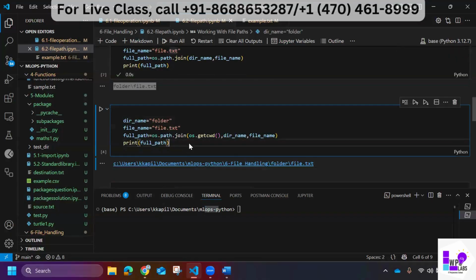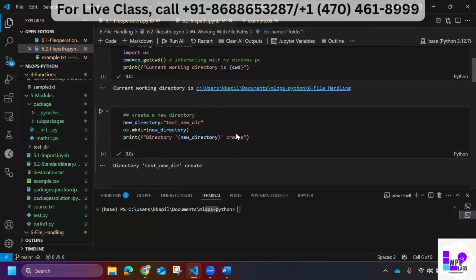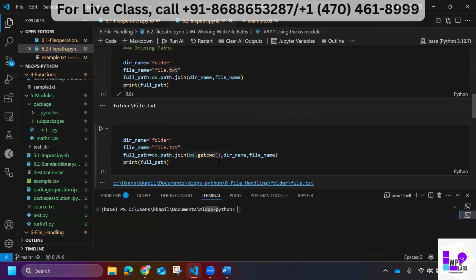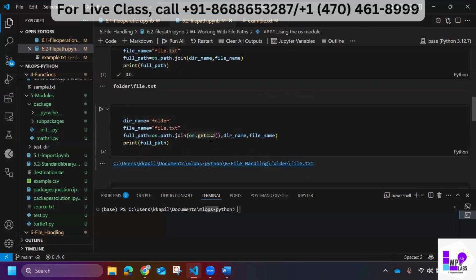Now what I want to do here is, my folder name is folder, my file name is file, but I want to join the folder and the file name with the current working directory. So os.getcwd, what is my current working directory? If you see, this is my current working directory. And I'm joining the folder and file path.